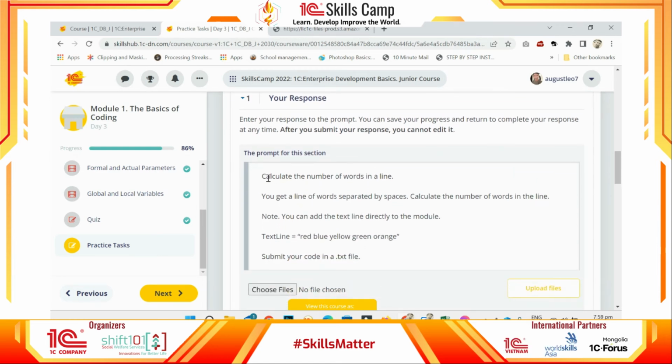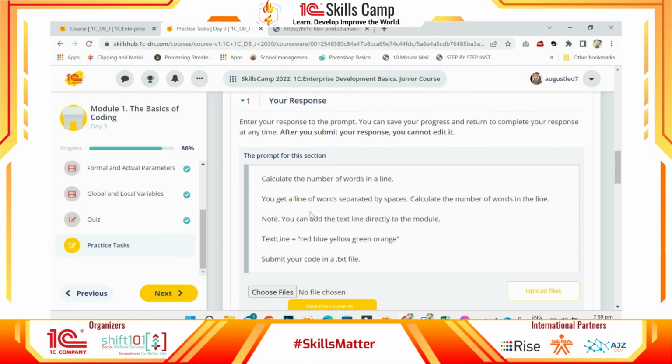Okay, so for module 1, day 3, task 2, our task is to calculate the number of words in a given line. The given line, text line, is equal to red, blue, yellow, green, and orange. What we need to do is get the line of words separated by spaces. We also need to calculate the number of words in that line.